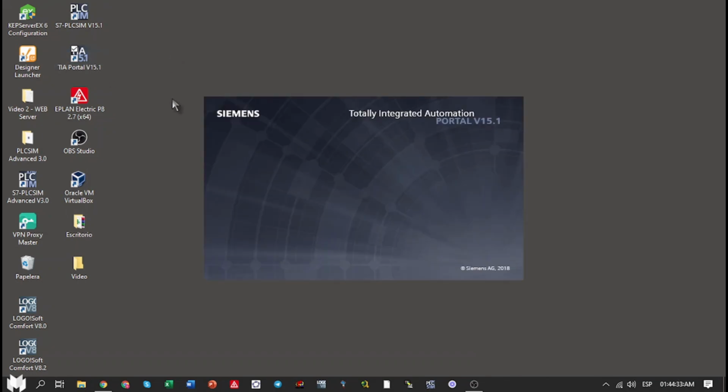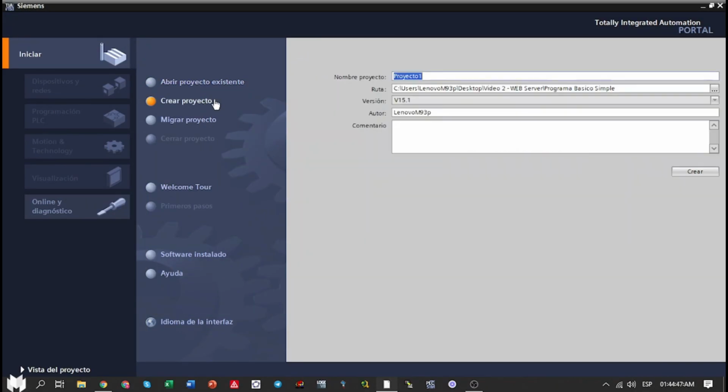To do this, we have to open TIA Portal and create a new project. In this case, I called it Simple Exercise.